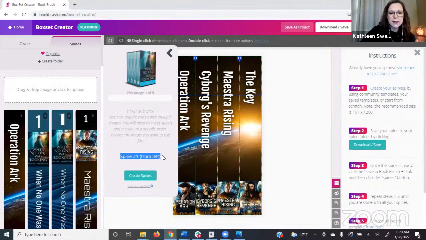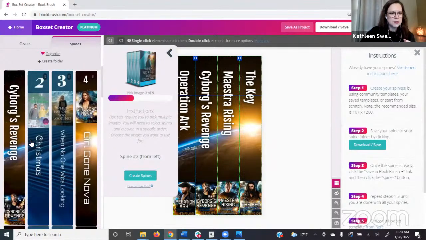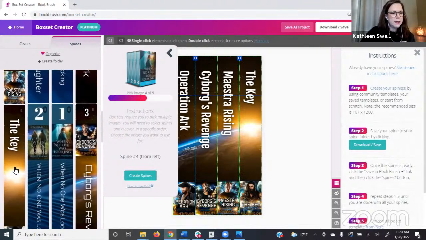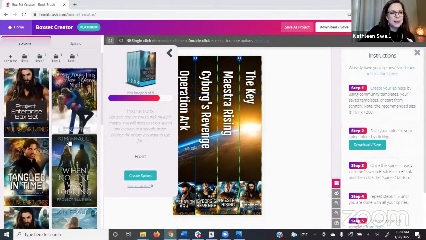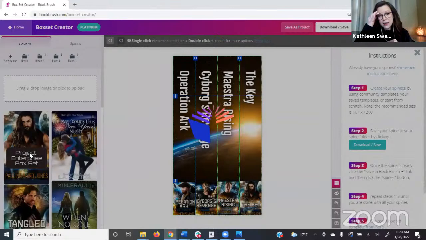So now we'll just assemble it. It's calling for spine number 1, and this probably feels comfortable. This is what we just did. So spine number 1, spine number 2, spine number 3. I'm just clicking these. Spine number 4. And now we're ready for the front. So we did the 4 spines, and we go next door to the covers tab, and this is where we get to use our new Project Enterprise box set cover. So we'll click that, and the magic is happening in the background.